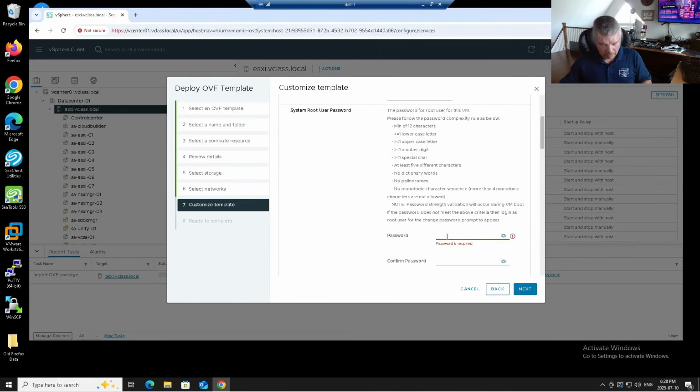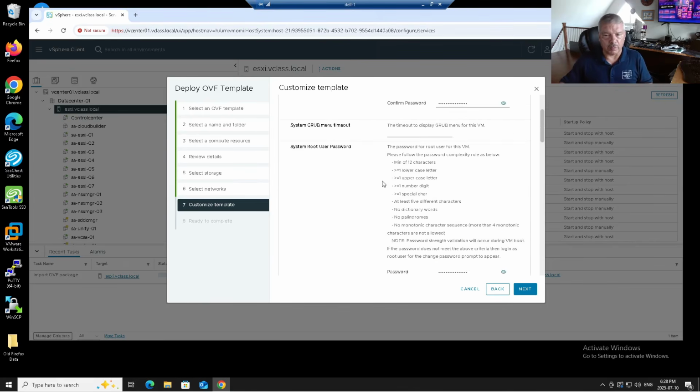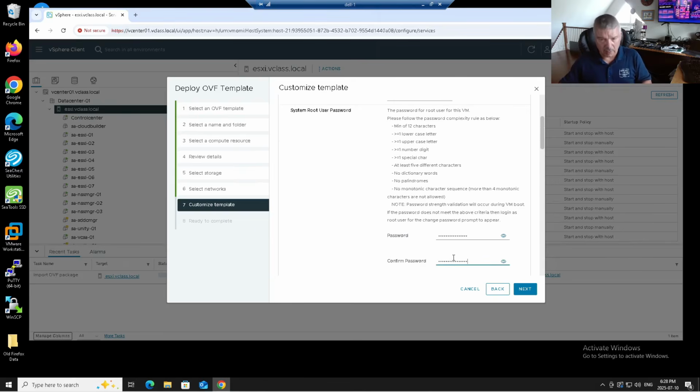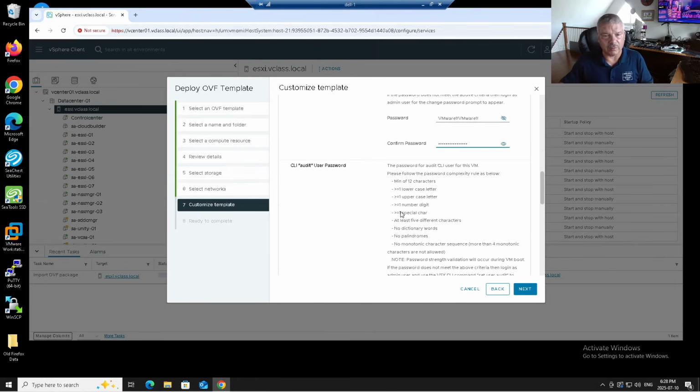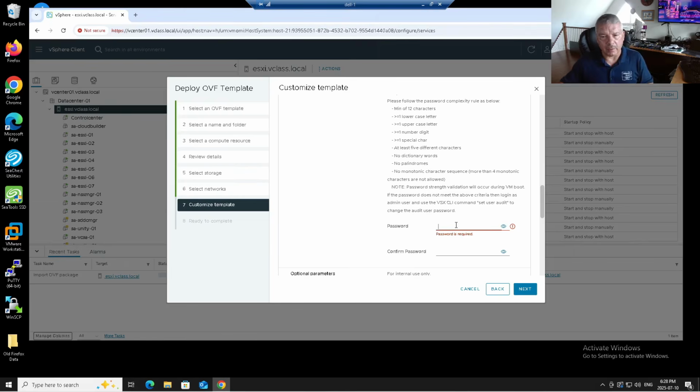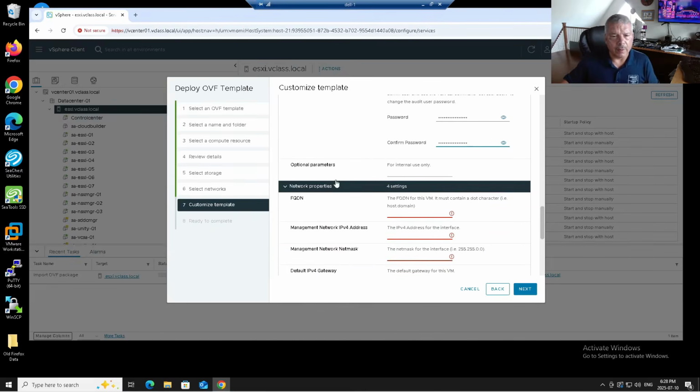I'm just going to cut and paste the passwords. It's asking for the root password, so I'll put that in. It's asking for an admin password, so I'll put that in. I just cut and paste. Again, you'll see there's my password, but I don't care that you see it because I only use it for these videos. The audit, again, I'll put that in. So root, admin, and audit. Then over here, it says optional parameters, internal use only. Sounds good to me. Leave it alone.